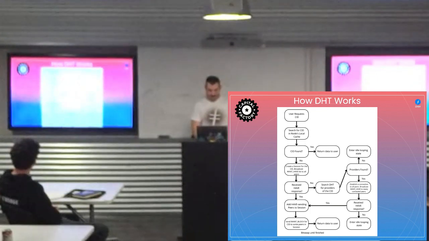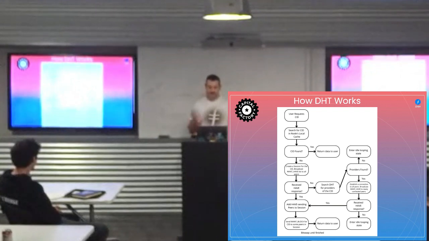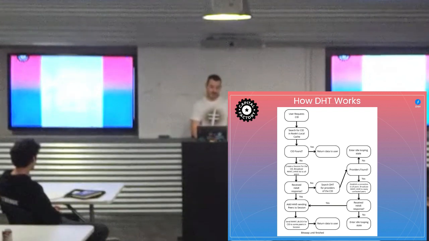So just looking at this flow, a user request to a CID kind of starts the process. You search your local node first for that CID. If you found it, great, you have the file. If not, you broadcast to the network this want-have to all of the peers that you're already talking to.